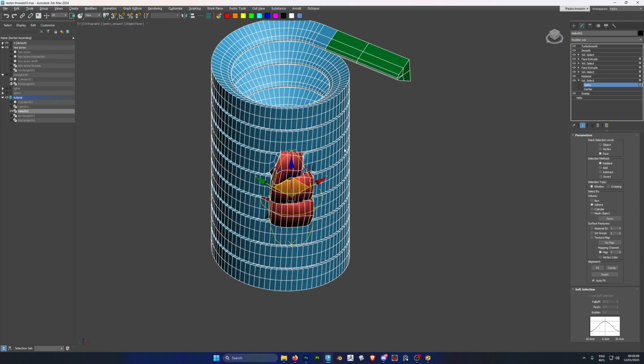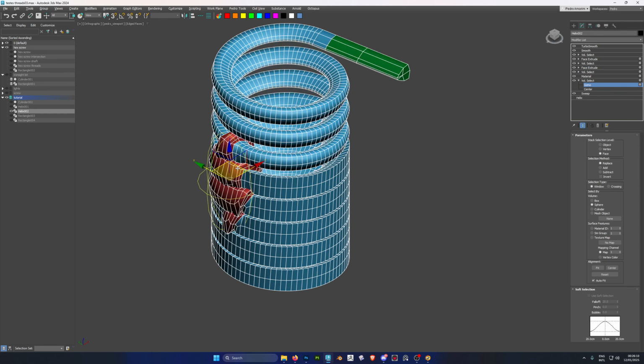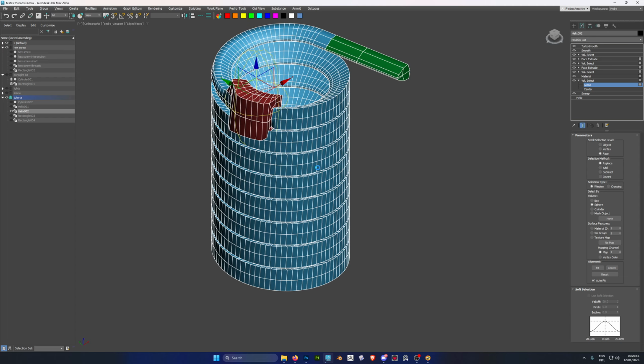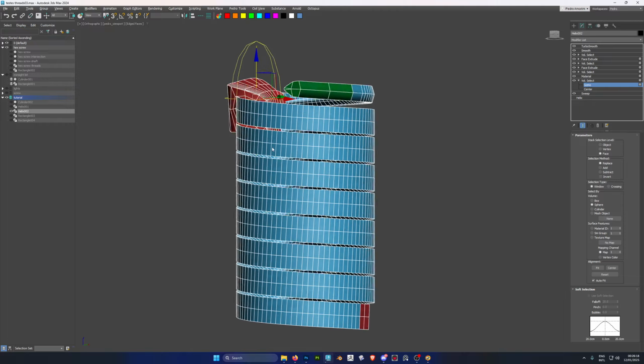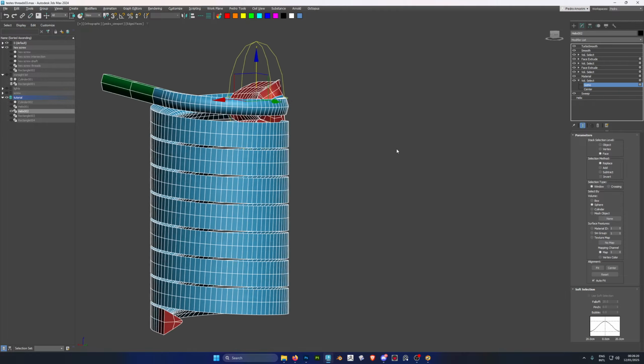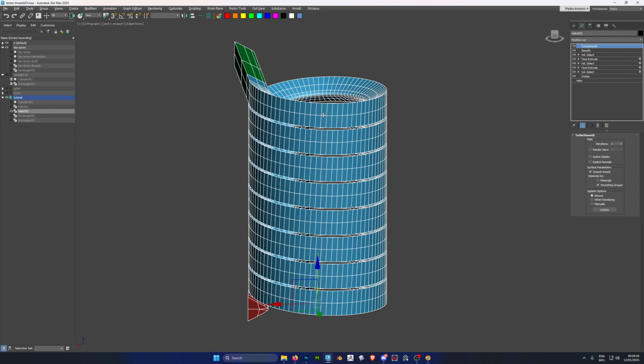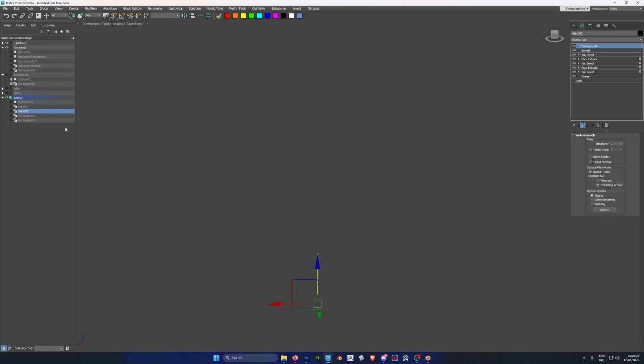And then if I move the gizmo around, those faces are changing accordingly. It can be useful in some cases. But yeah, this is how I made the X screw.